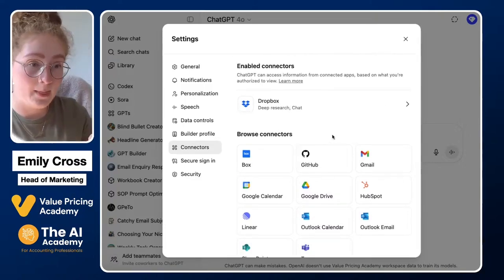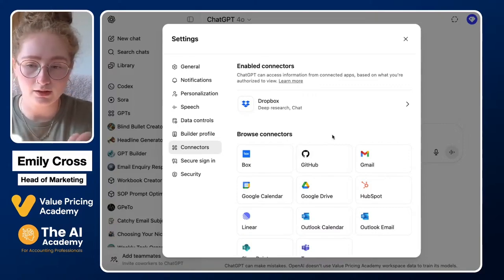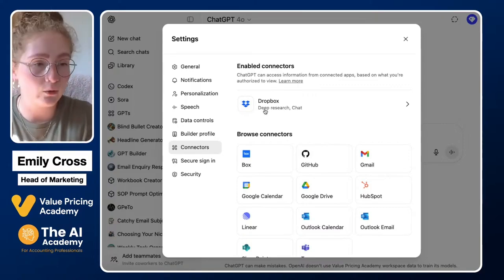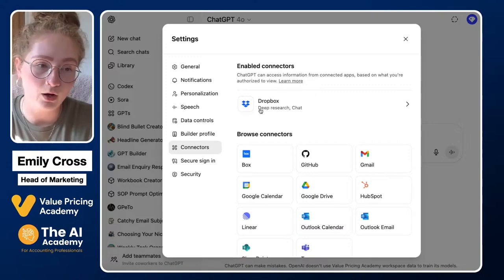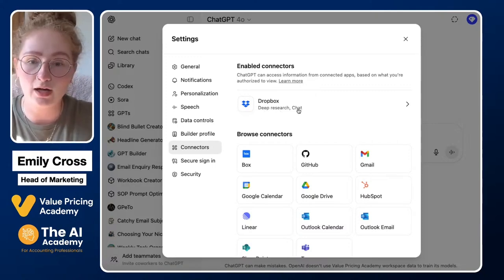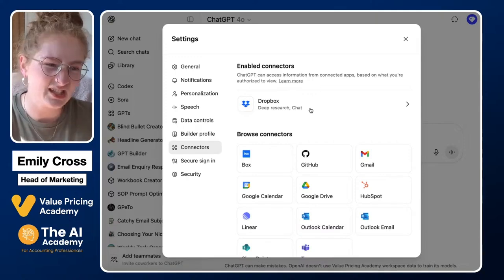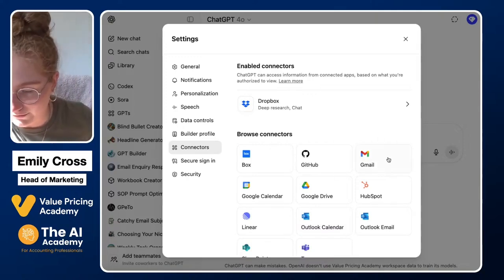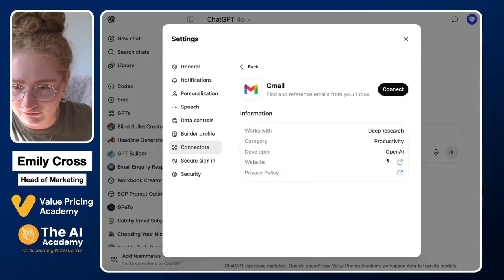You'll need to be aware, each of these individual connectors can only be used in certain ways, and it will inform you of that. So Dropbox can only be used when you're doing deep research or asking a chat, okay? So that's pretty much all the time, right? But some of them, so let's find out.